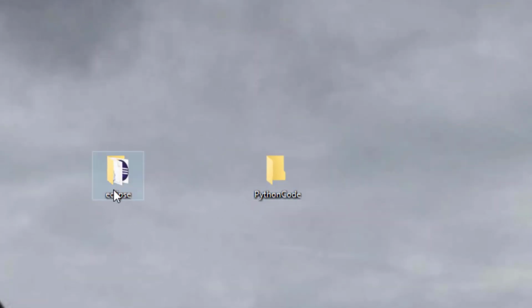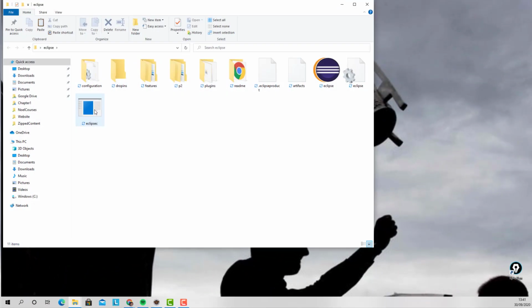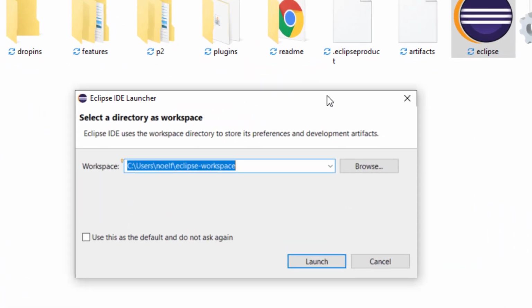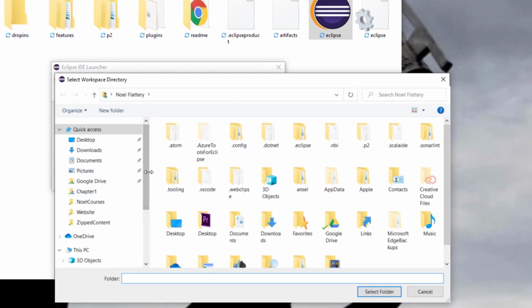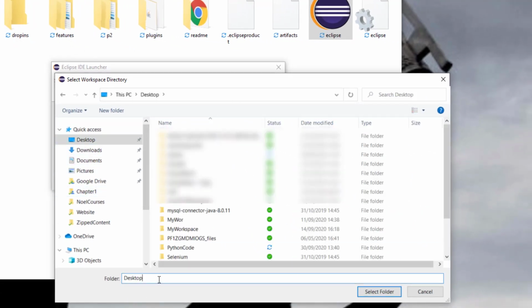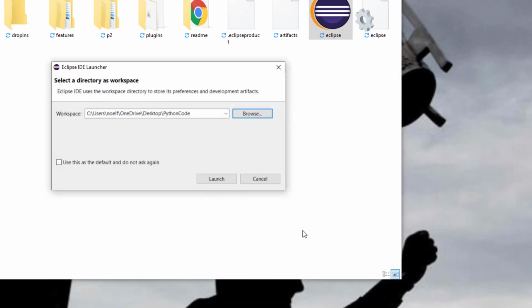All right. So I now want to run Eclipse. This is the executable that runs Eclipse. So I'm going to double click on it. It brings us up a screen like the following. Now I want the folder where we're going to save. It's on our desktop. I go to browse. I go to the desktop. I know there's one called Python code. Click on there. Click on select folder. So there it is.